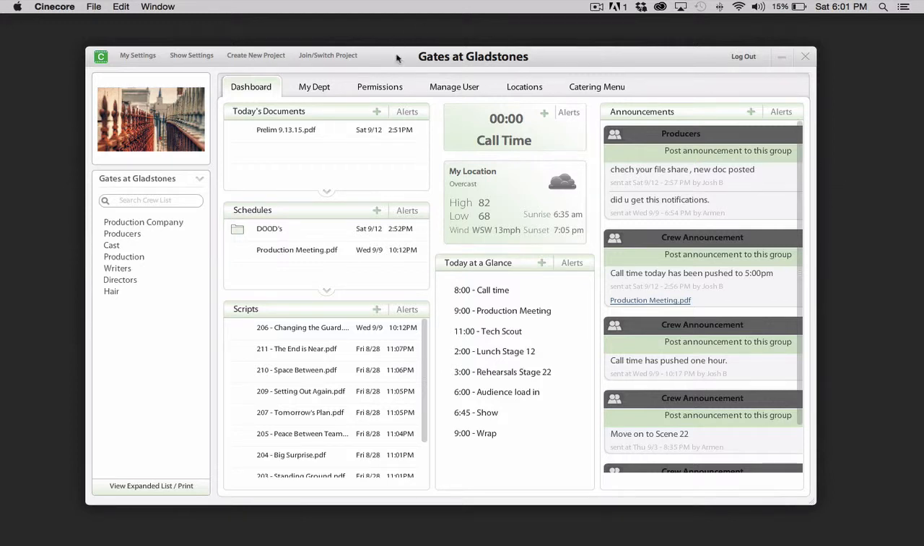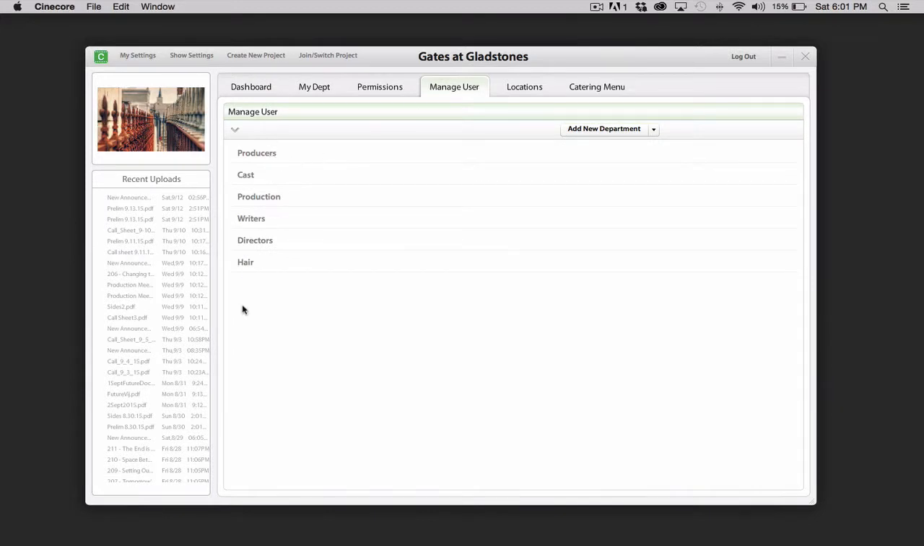So now we're going to talk about manage user. This is how you add people to the Cinecore system. Now remember that you are charged per user per month, but we prorate that charge depending on when during the month that you added different users. So you can swell up during production and swell back down during post, and you're totally confident that as you add and then remove people from the system, you're only being charged for the people that are actively within the system currently at the time.